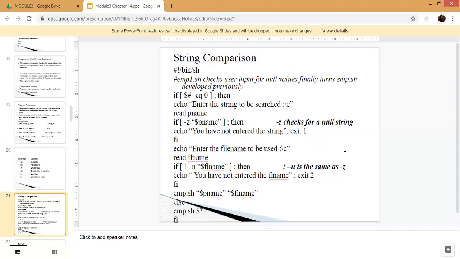We can have string comparison as well. How do you do string comparison? The first line is #!/bin/sh, and the file name here is emp1.sh. What is it doing? It checks user input for null values. Finally, it returns emp.sh developed previously.